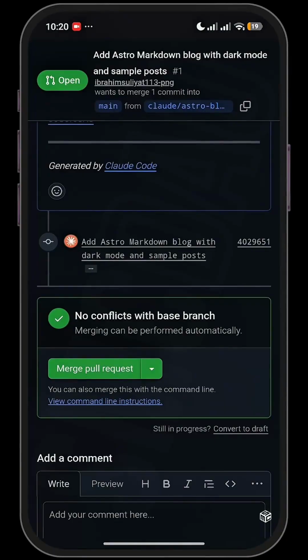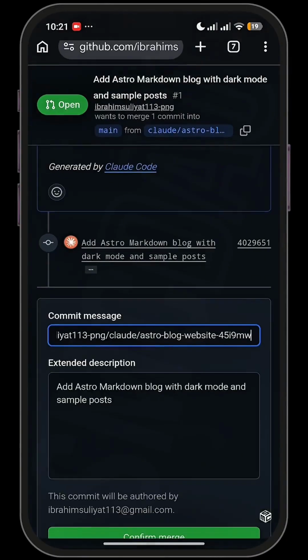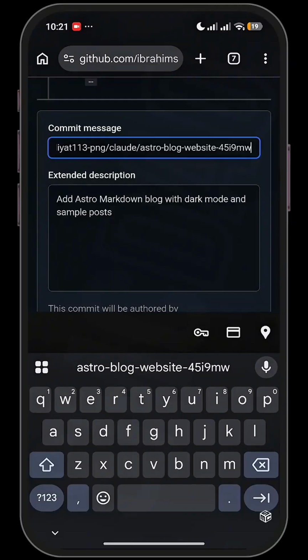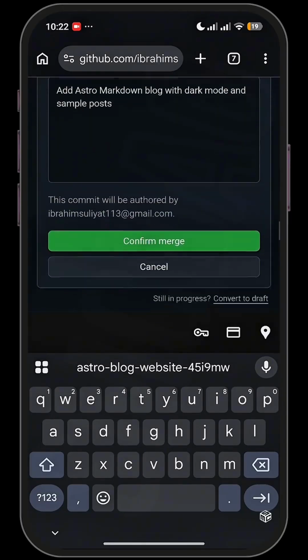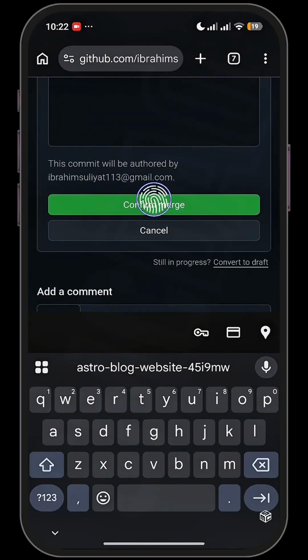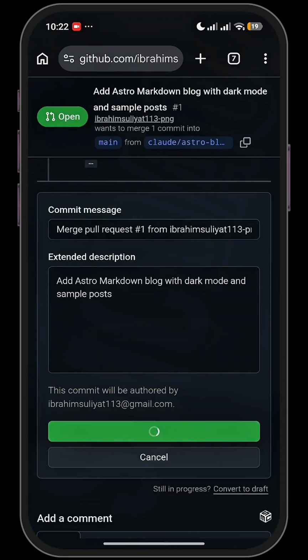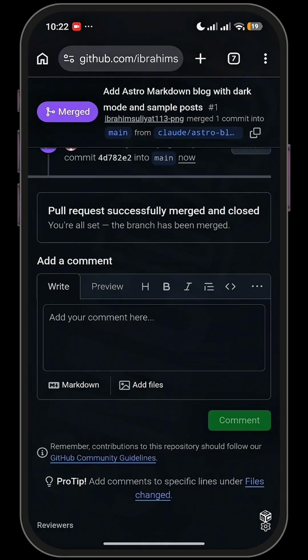Now once you are happy with everything, just tap on Merge Pull Request. You don't need to add anything at this point. Just scroll down, then tap on Confirm Merge. This pushes all the code to your main repository. So we have successfully merged it. Now let's move over to the next step.